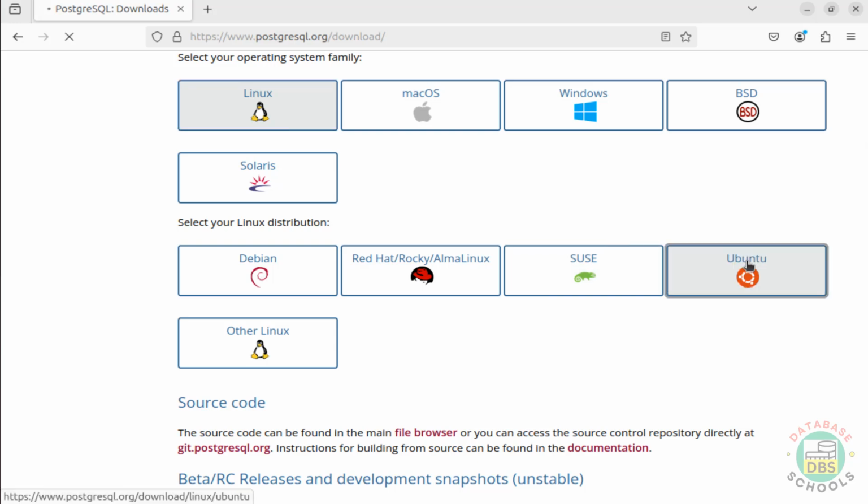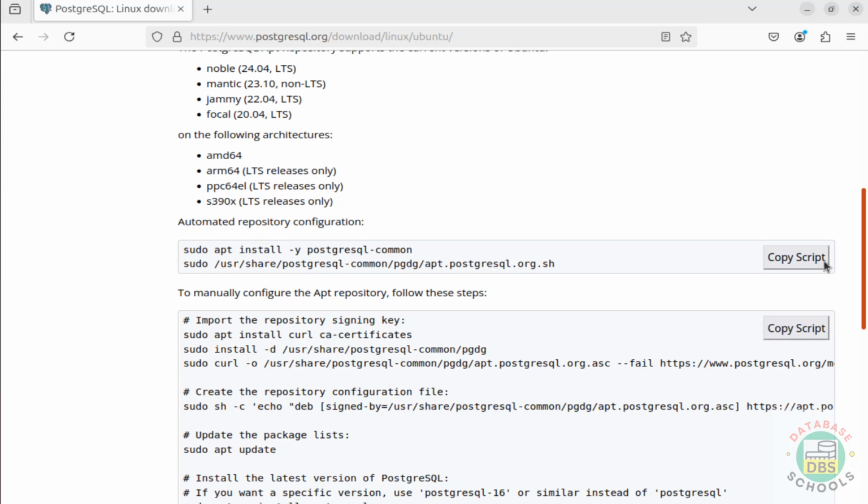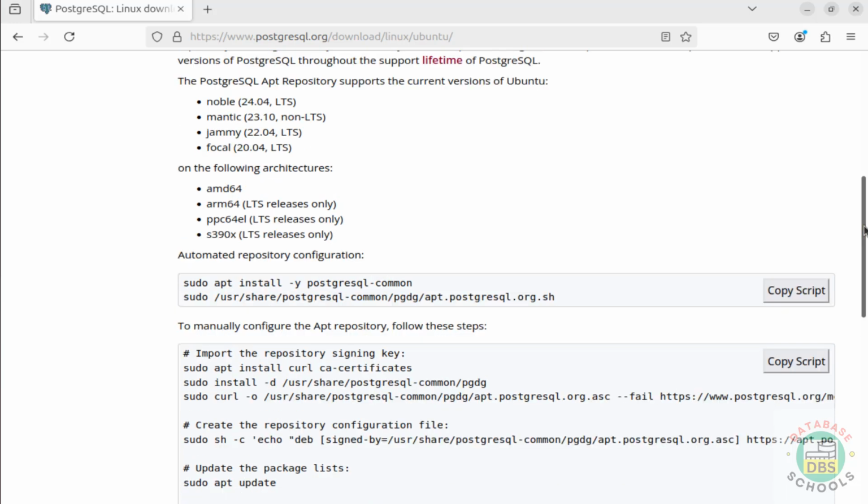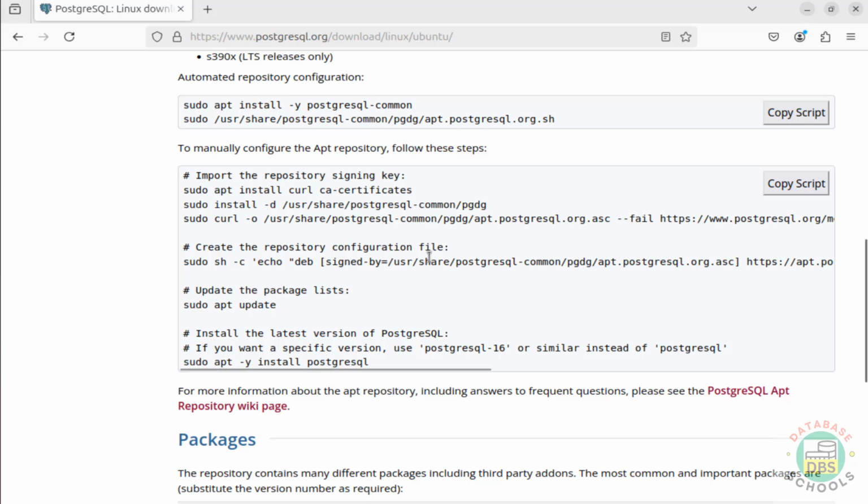Click on Ubuntu. See the PostgreSQL apt repository supports current versions of Ubuntu, see 24, 23, 22.04, 22 and 20.04. These are the commands which are common for all these Ubuntu versions. We have to execute these commands one by one to install the PostgreSQL server on the Ubuntu machine.